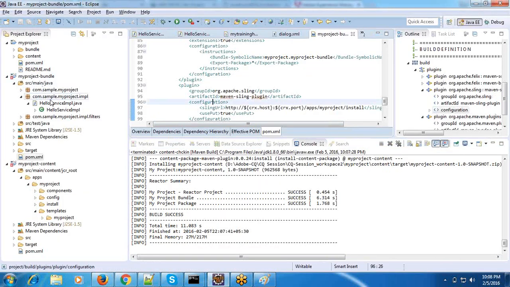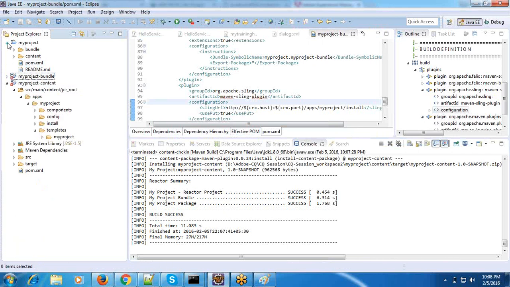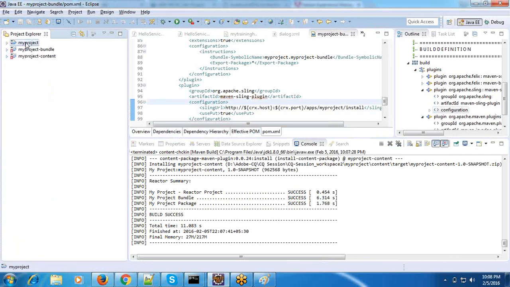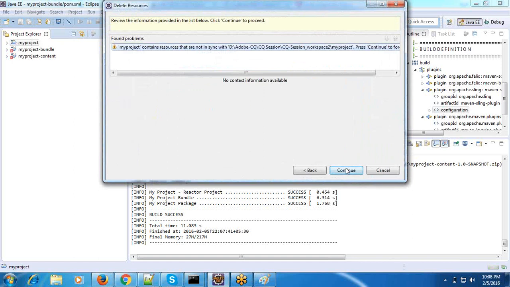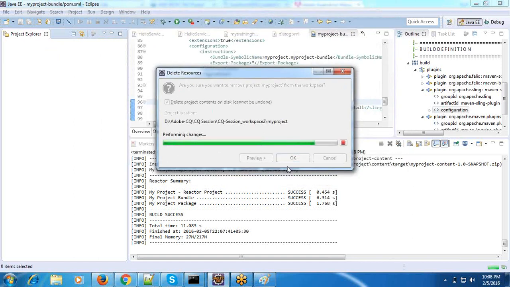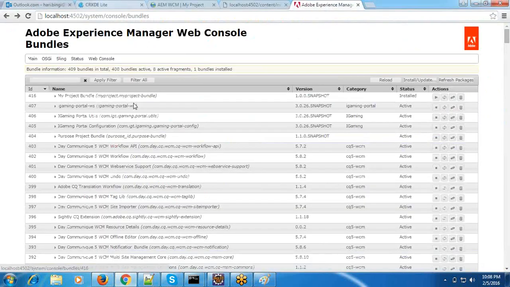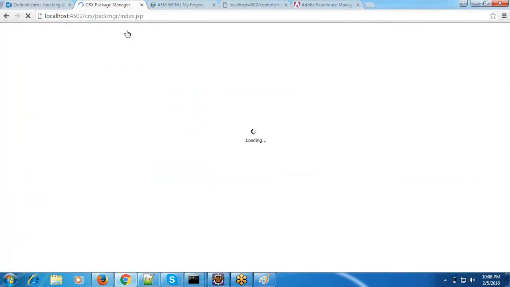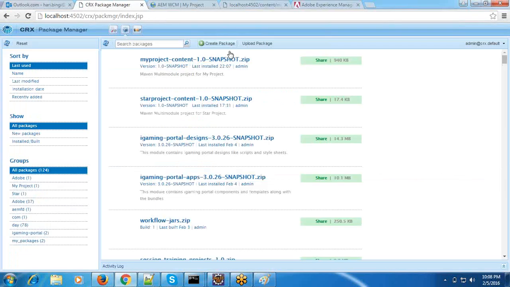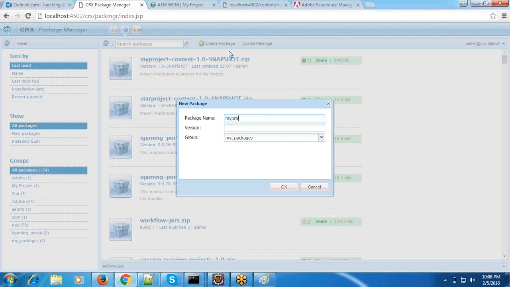Let me create a fresh project in a fraction of seconds. I'm deleting this project. Delete it from my Eclipse. Before doing all that stuff, take your apps project backup, because we have done some stuff, right? Create my project hyphen apps 1.0.